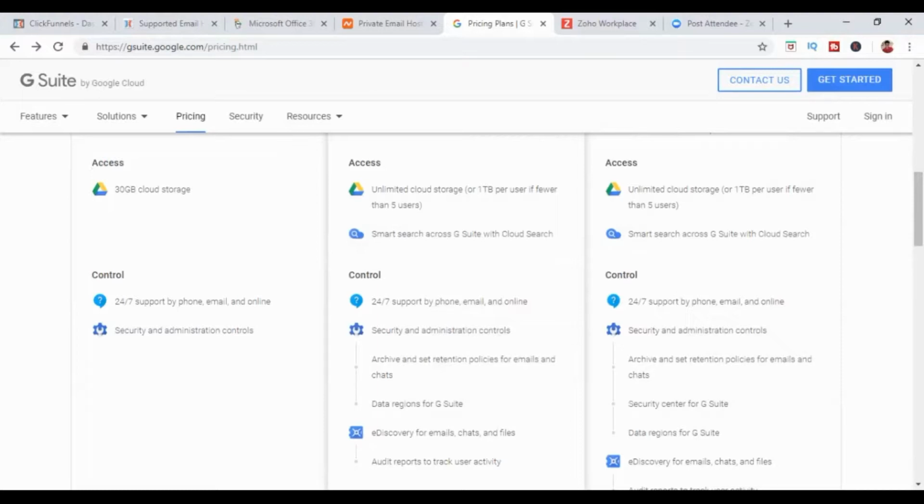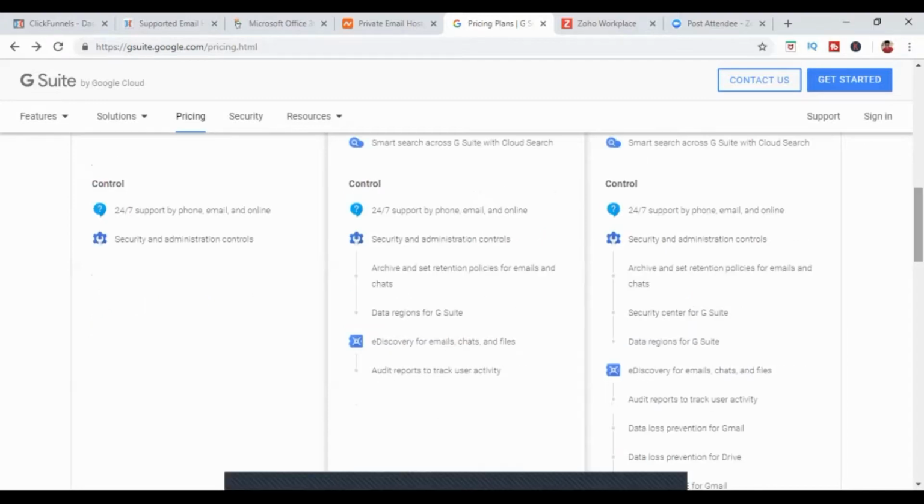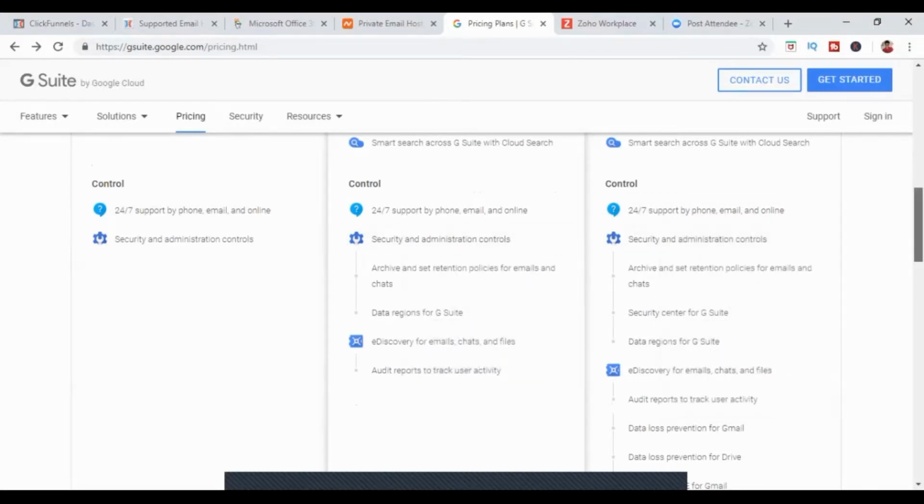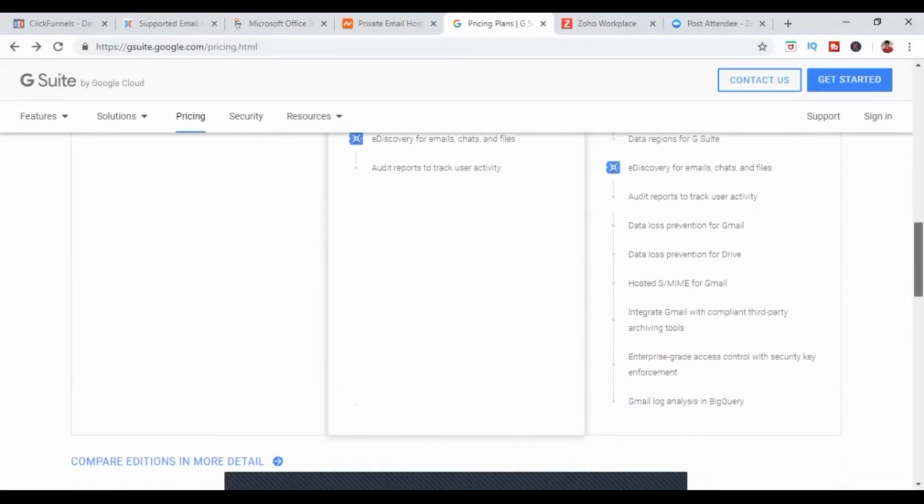And you also can search the cloud for whatever you need to find in your email, or for files. These also come with 24-hour support, phone, email, online, and you also get security and discovery for email, chats, and files. And this is where the difference comes in as far as why you're paying more in pricing. You get a lot more in the business aspect.